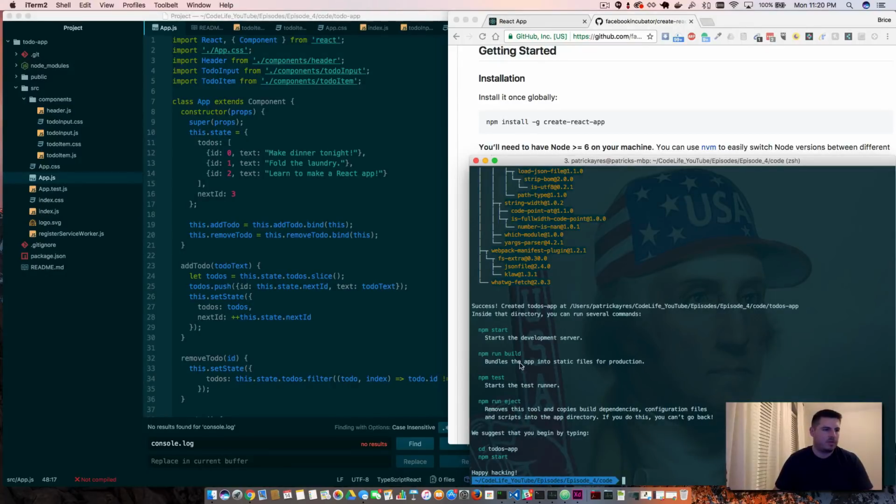Perfect, so it finishes, and it tells you all the stuff you can do. npm start starts a dev server. npm run build bundles the app, which is what you'd do if you're going to production. You can also run your tests. And then I think this one does a more custom build, if you want to go a little off the grid with your own custom configuration.